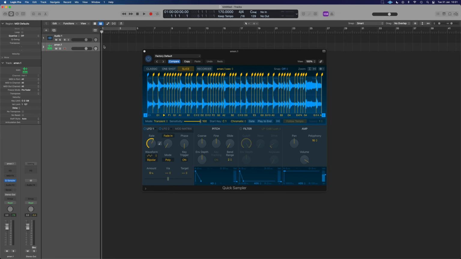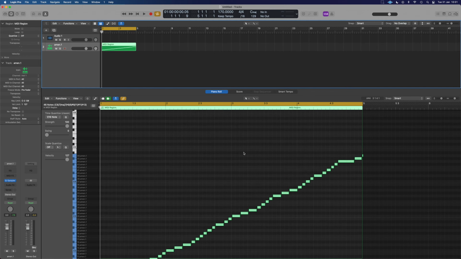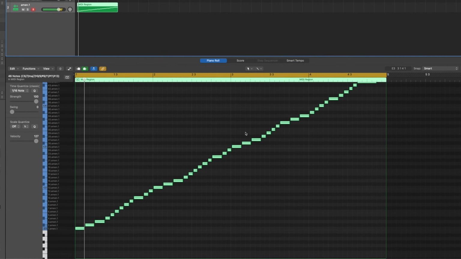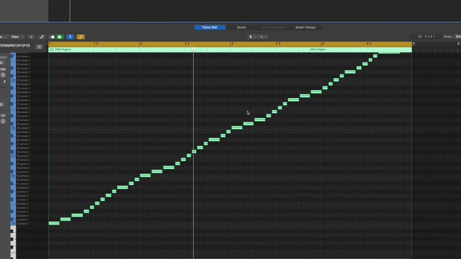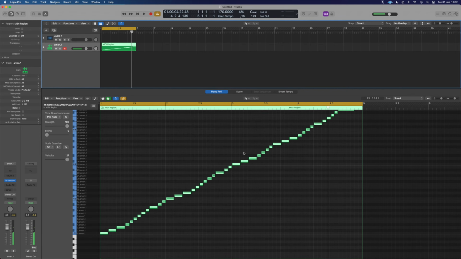So from there, it's very simply a case of rearranging these chopped up samples. And we can see it stretches out just over the 4-bar region. If we play it back, it hasn't really worked out, has it?